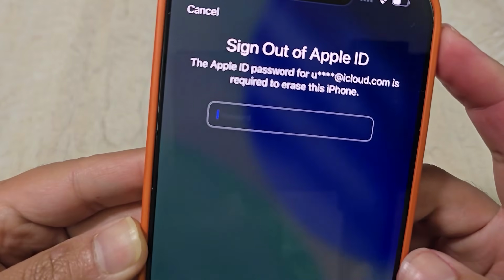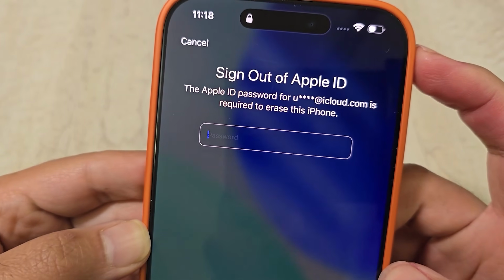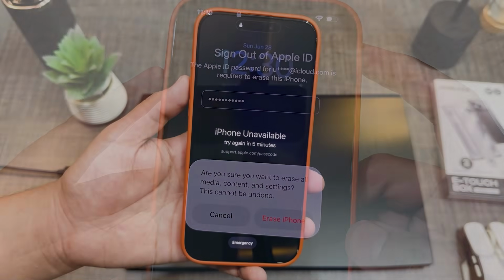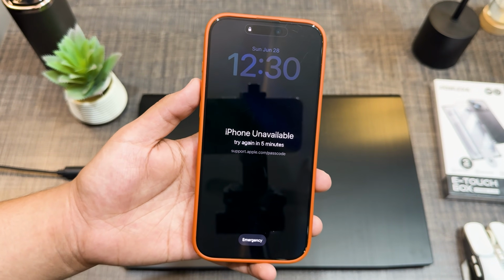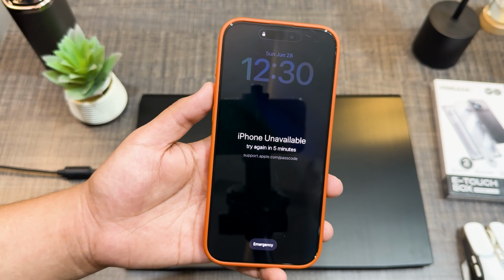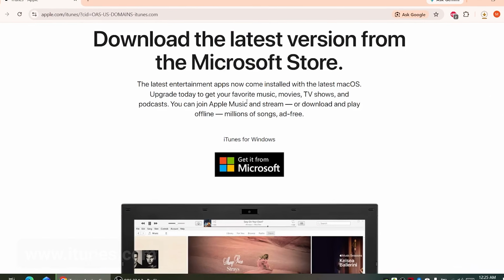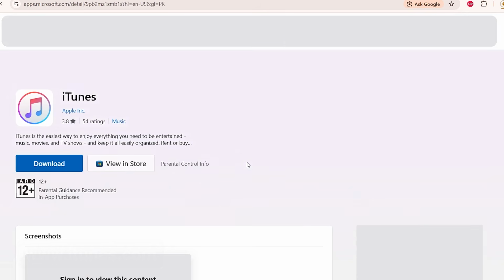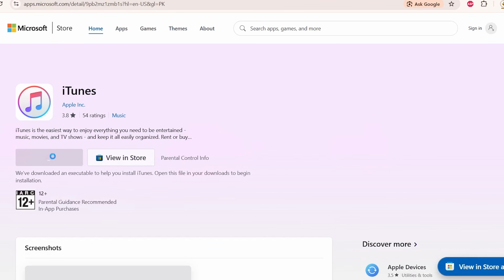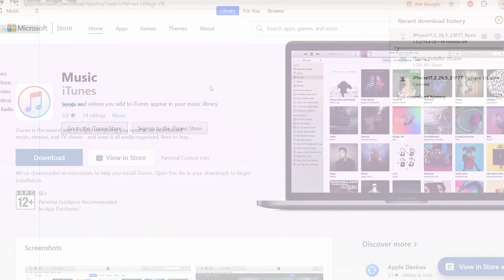This option only works for a limited time after changing the passcode, and it will not help if you have forgotten both the current and previous passcodes. If this option is unavailable or does not work, continue with the iTunes recovery method. For this process, you will need a computer with the latest version of iTunes. Now move to your Windows computer. Open the Microsoft Store or Apple's official website and install the latest available version of iTunes. If iTunes is already installed, now open iTunes.